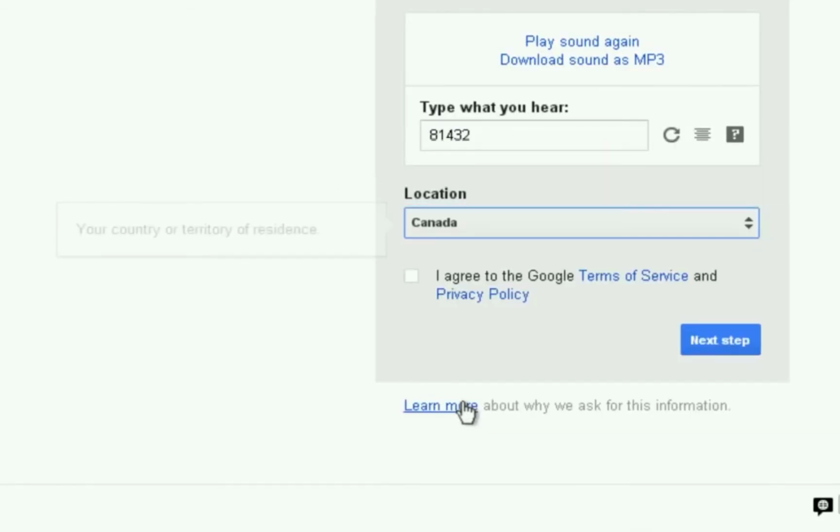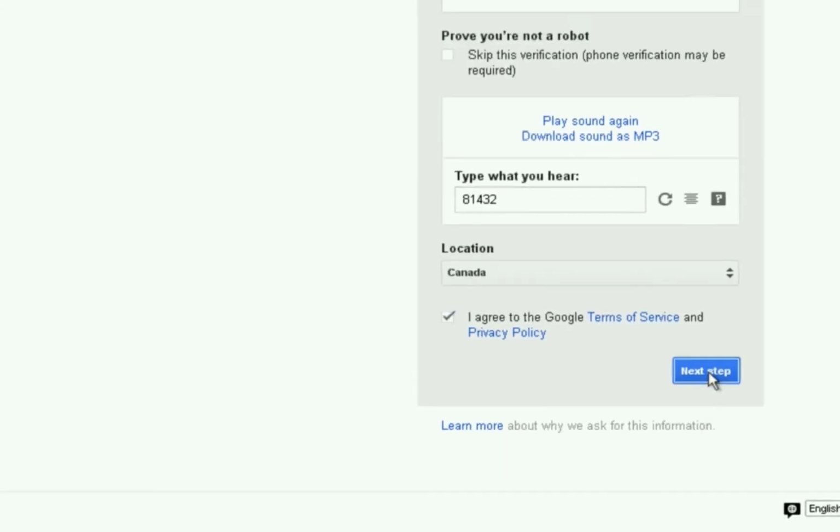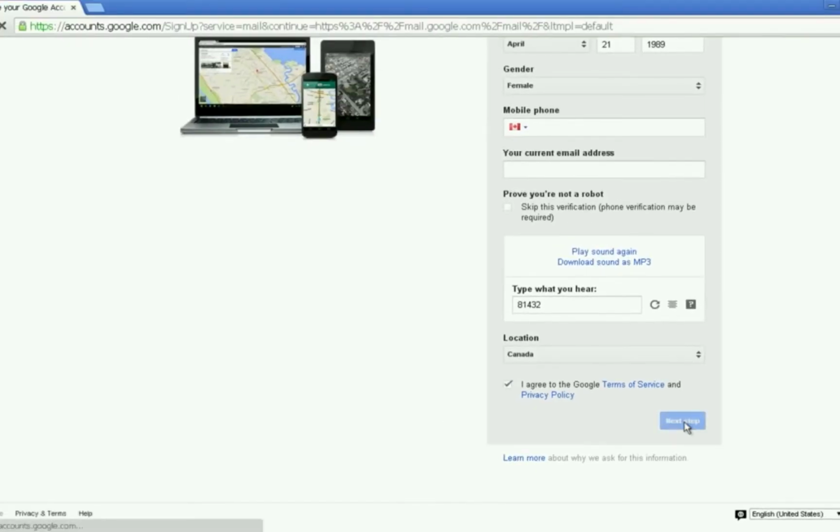For your location, click the drop-down menu. Scroll and select the country that you live in. Click the box next to I agree to the Google Terms of Service and Privacy Policy. If you want to read either of these documents, click the highlighted words in blue. When you're done entering all of your information, click Next Step.